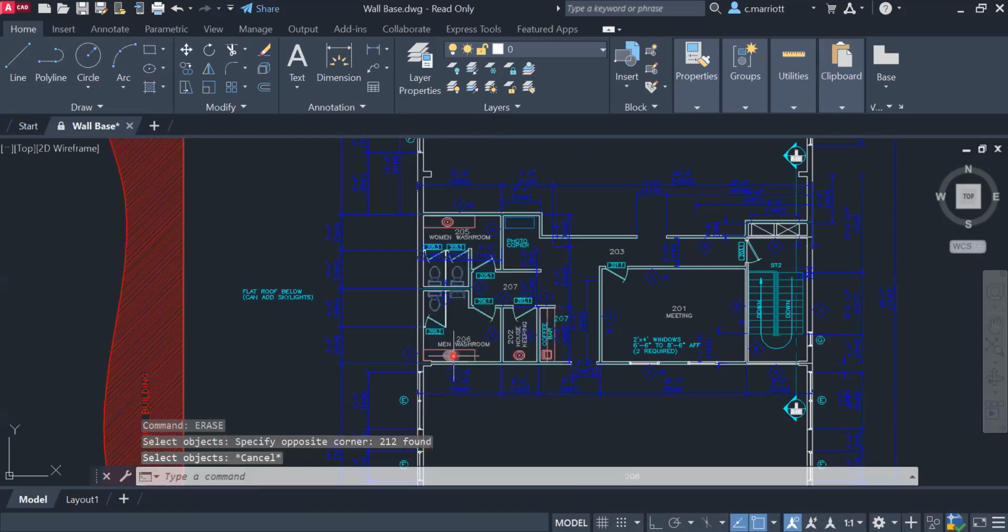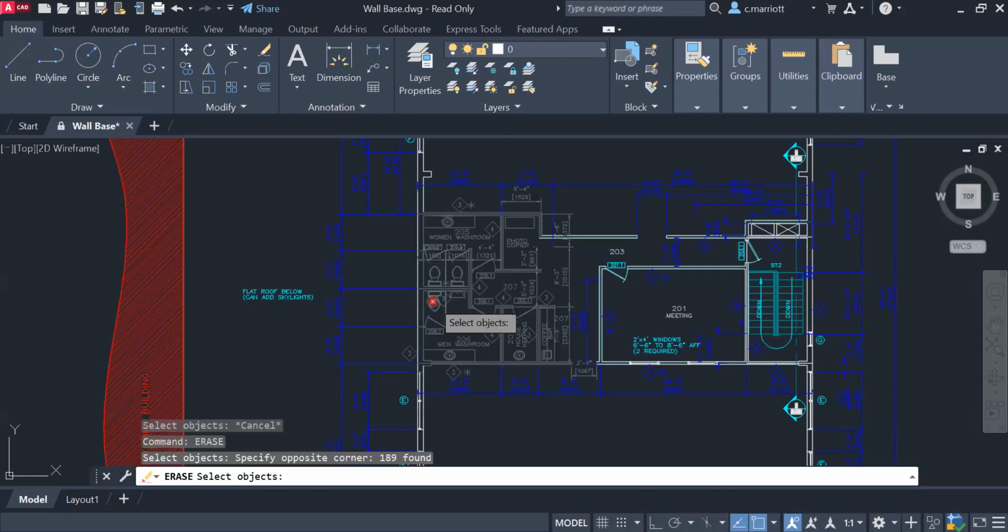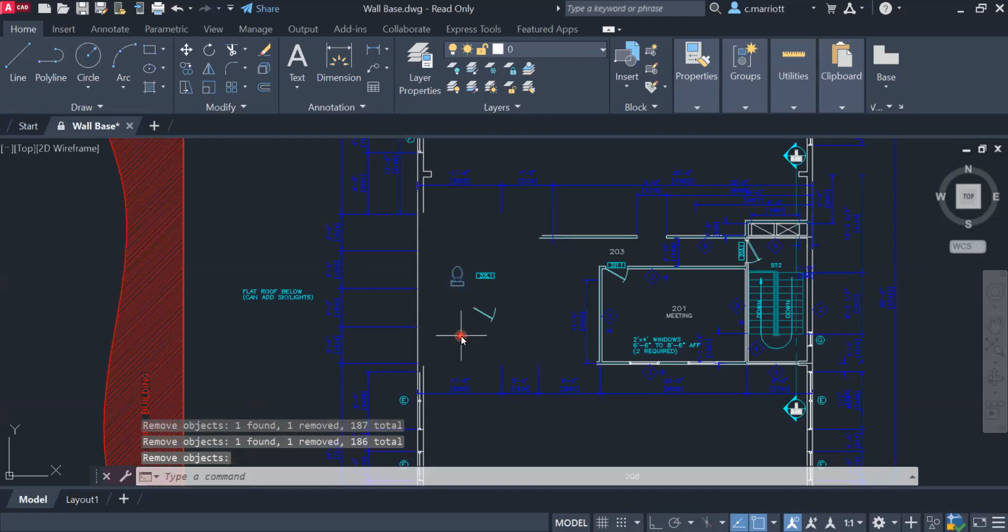Okay, so what happens if I want to include everything within a window, except maybe a few things? I want to keep them. I don't want to erase them. So what I can do is, again, left click, type in R for remove, and it'll ask you what objects do you want to remove, and you can go through and select those objects. Okay, so again, R would allow you to remove things from a selection set. Once I hit enter, everything will be erased except those objects that I removed.